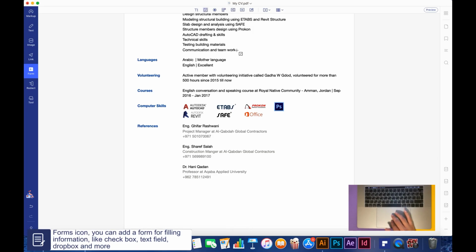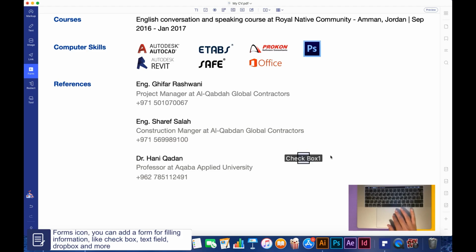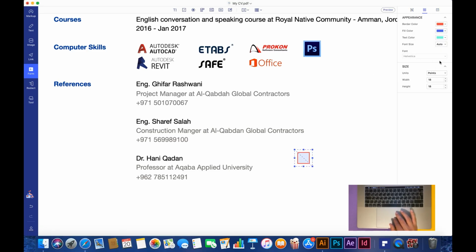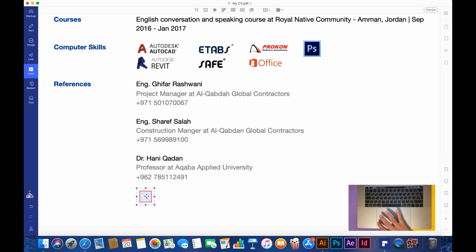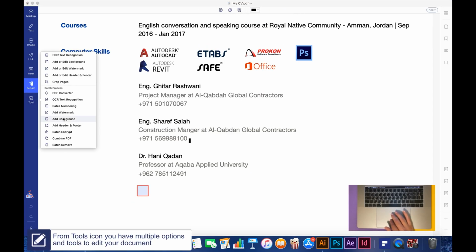Now Forms tool is to add field to your document, so you can fill information. For example, after printing you can add like checkpoints, text field, Dropbox, and much more. You have also an extra tool to edit and manage your documents from the tools icon.